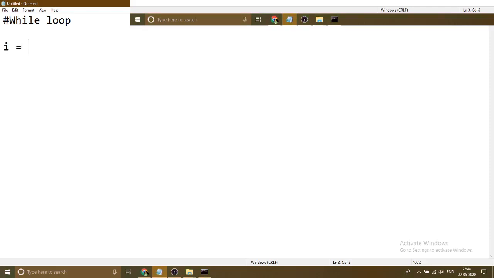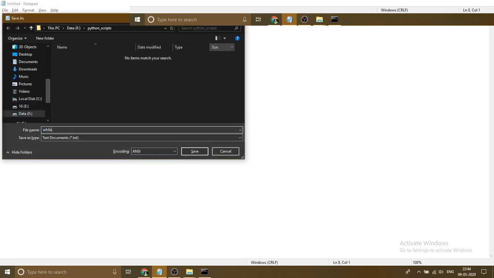I'll declare a variable i first, and then I'll have while. The syntax is almost the same: i is less than some number, say 6, then print i, and I'm going to increment my i value, i equal to i plus 1, or you can write it in a shorthand way, i plus equal to 1. So both mean the same. I'll just save this as while underscore example dot py.